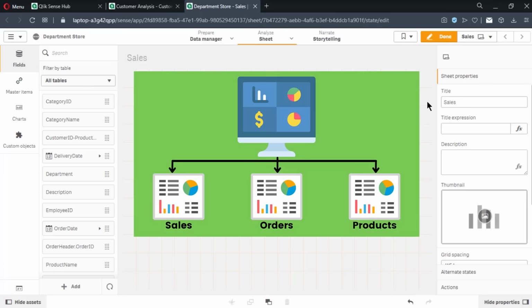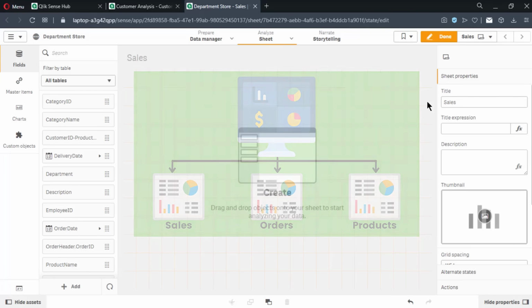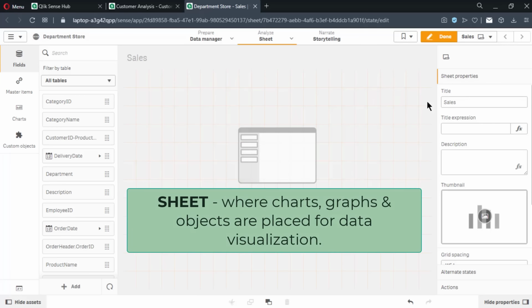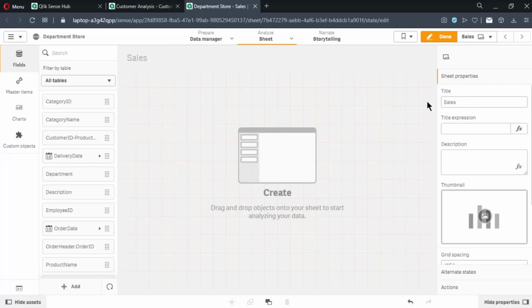So, instead of having one big sheet with all of the data condensed to a page, we can focus on one purpose for each and highlight the important information. A sheet is where charts, graphs, and objects are placed for data visualization. A Qlik Sense app can contain many sheets, but regardless of the amount, the selections that you make can affect the other visualizations on a separate sheet.